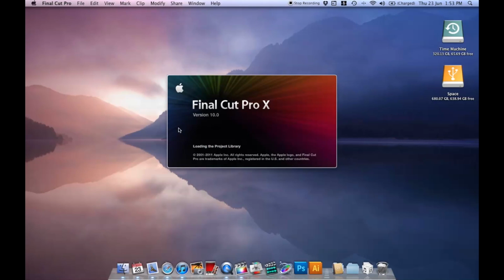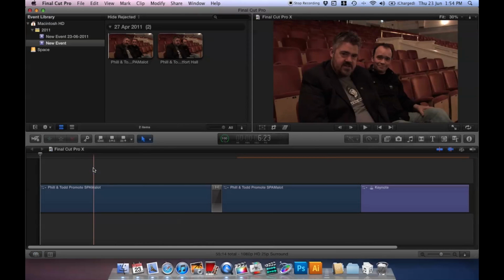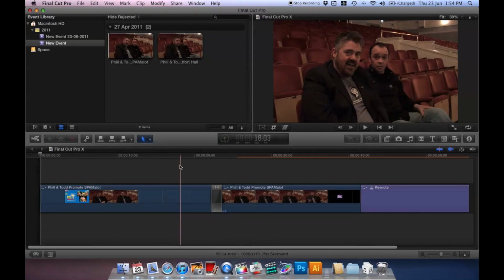And being the geek I am, I was already impressed by the time that I opened this because of the background and the new loading box. Now we've created something, we've come back into it. We have our event selected here, and we also now have our projects, so we can double click this project and it will go back into timeline view.